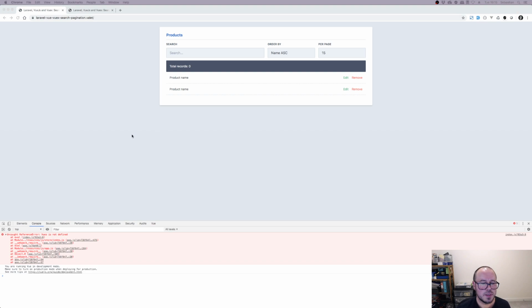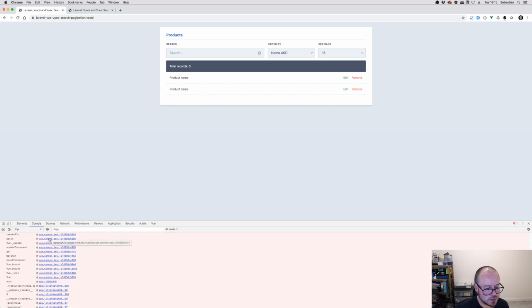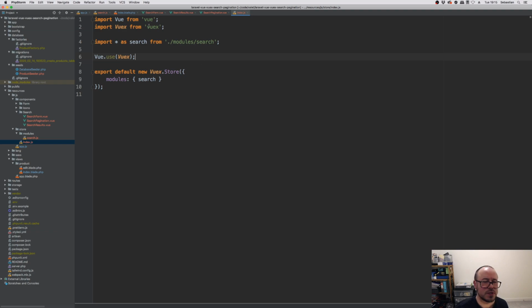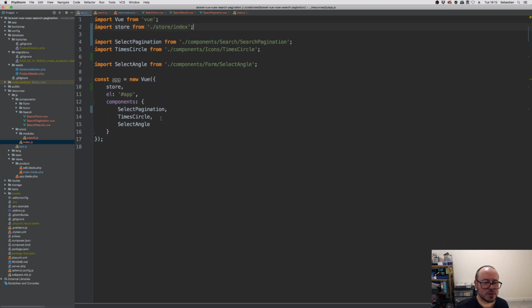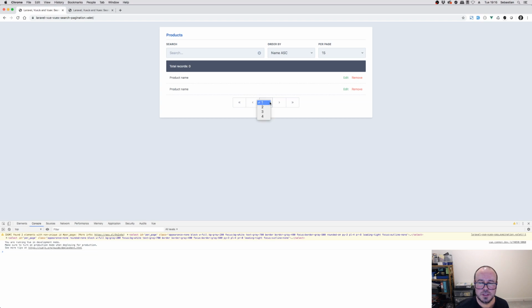Now that recompiled. Refresh the page. Warning, unknown customer. Let's select pagination. Did you register? We did, and we did recompile. Let me just check what else might be causing this. Search pagination, back to select pagination. Of course, it's wrong. Search pagination. Okay, save it, and now we should finally see the pagination back.